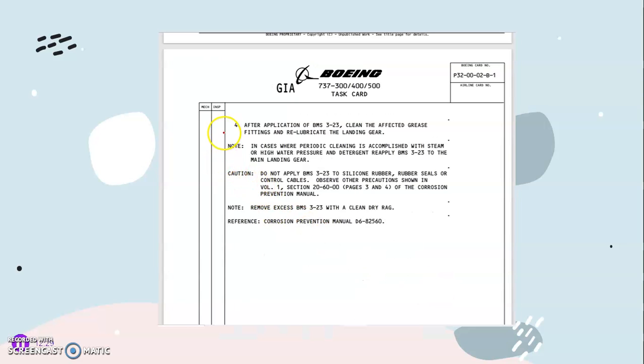And the fourth step is after application of BMS, we must clean the affected grease fittings and re-lubricate the landing gear. Caution: same as the nose landing gear task card, do not apply BMS 3-23 to silicone rubber, rubber seals, or control cables. And the note: remove excess BMS 3-23 with a clean, dry rag.